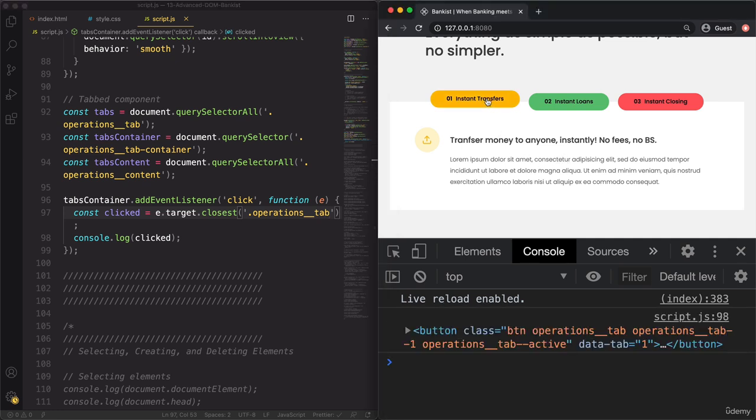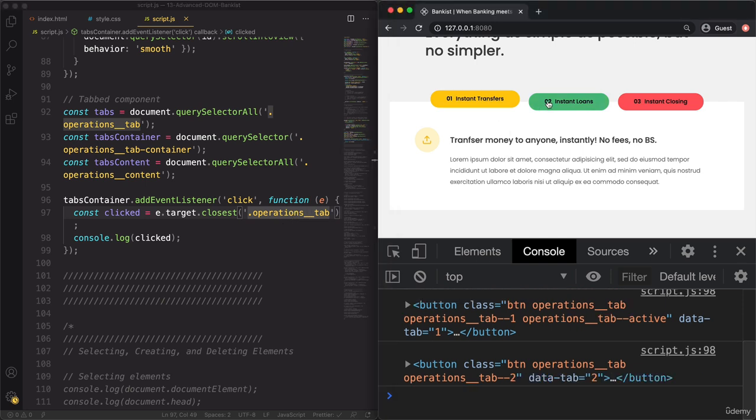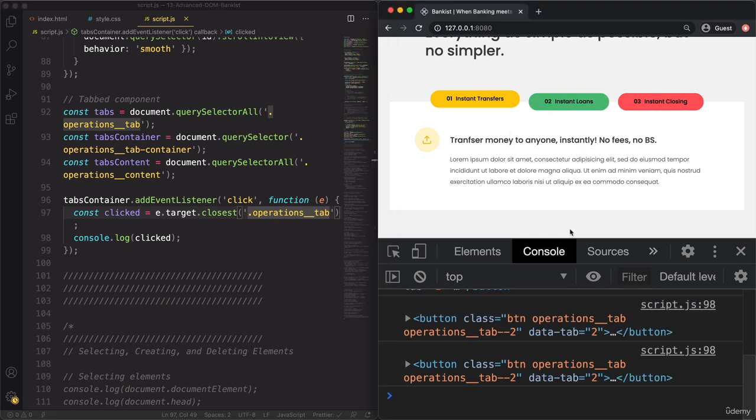So let's see. When we click the button itself, then we get the button. And when we click the number here, so the span, then we also get the button, because now it finds the closest parent with this class name, which indeed is the button itself, so the tab. And here we get the tab number 2, as you can see down here. And here we get tab number 3. Great.